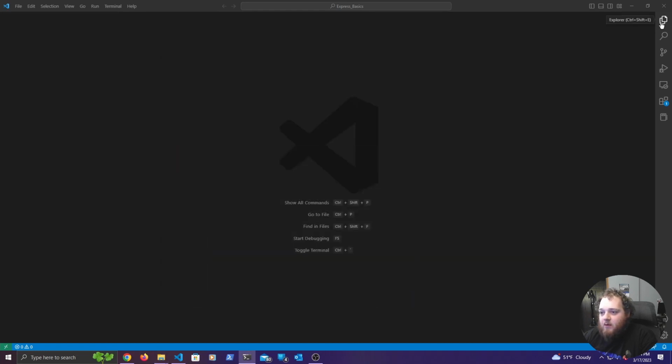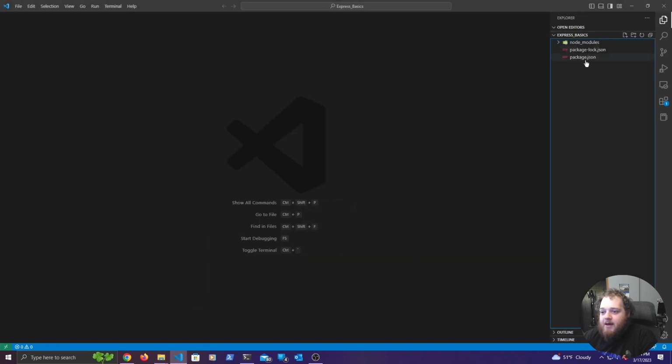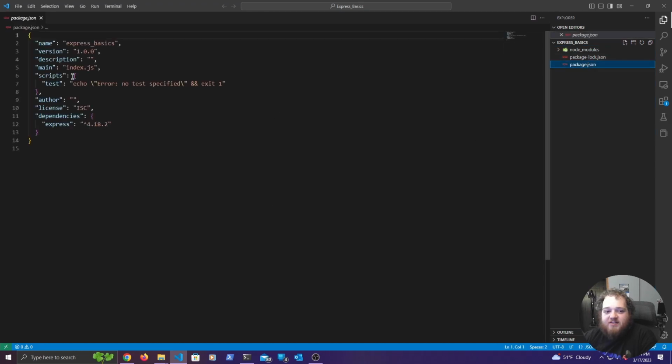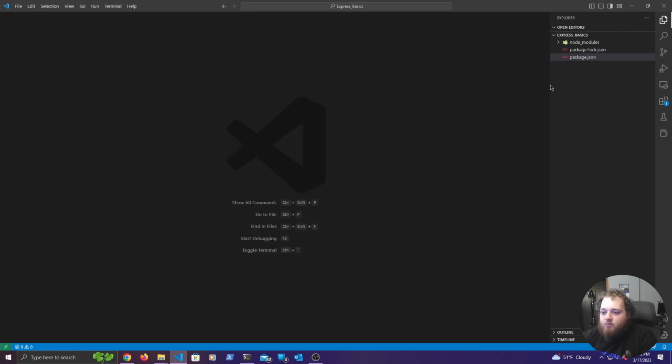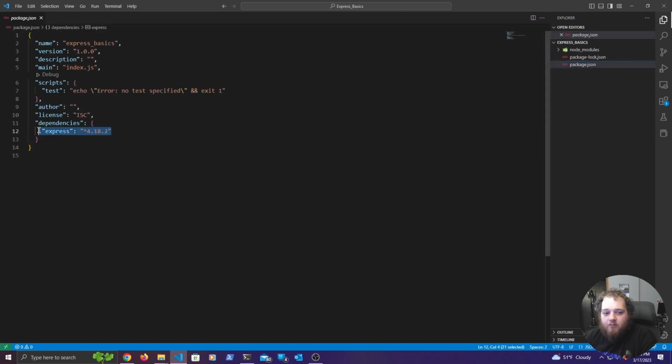Alright, so if we open this up here now, we can see we got the package.json. Now this is your entry point basically into Node. So right here you can see we have Express version 4.18.2. We're not going to worry about that. Once we have Express installed, like I said, it'll pop up right here.